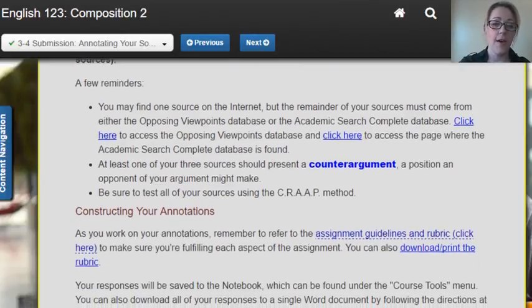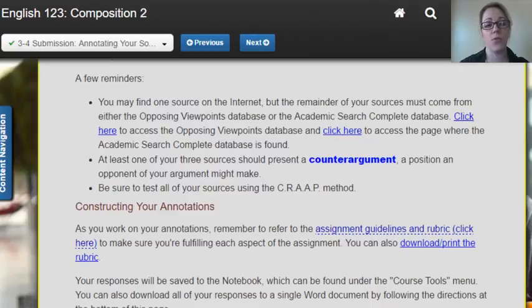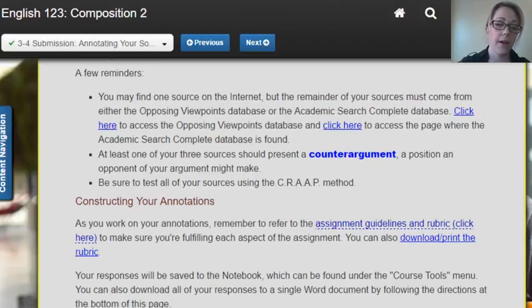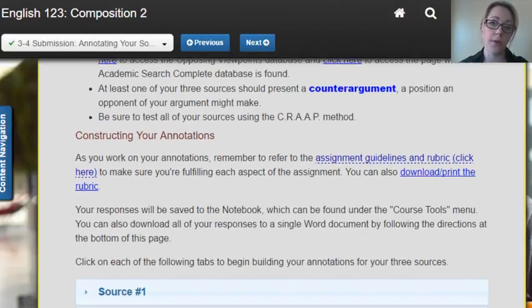But we want to find at least 2 sources from our opposing viewpoints database. Now that's the one that we really encourage you to use, but you can also use the Academic Search Complete database as well. At least one of your 3 sources needs to be present in your counter argument, where you're making and acknowledging what the other side is saying. So 2 sources support your argument, 1 source needs to support or reference your counter argument.